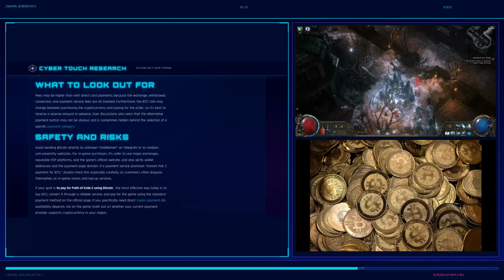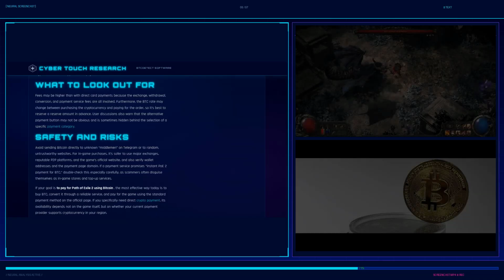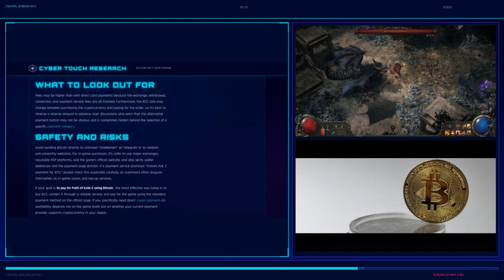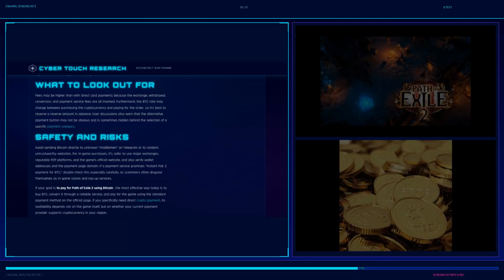What to look out for. Fees may be higher than with direct card payments, because the exchange, withdrawal, conversion, and payment service fees are all involved. Furthermore, the BTC rate may change between purchasing the cryptocurrency and paying for the order, so it's best to reserve an extra amount in advance. User discussions also warn that the alternative payment button may not be obvious and is sometimes hidden behind the selection of a specific payment category.